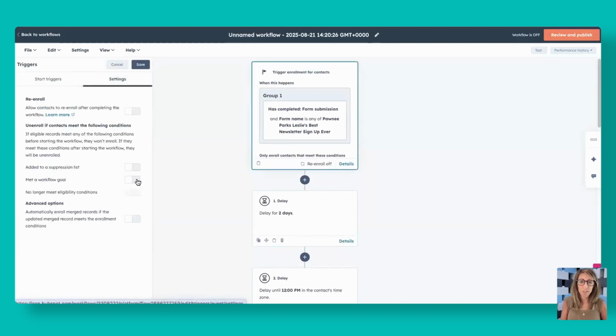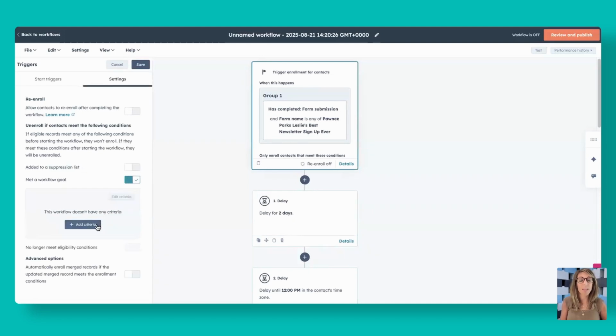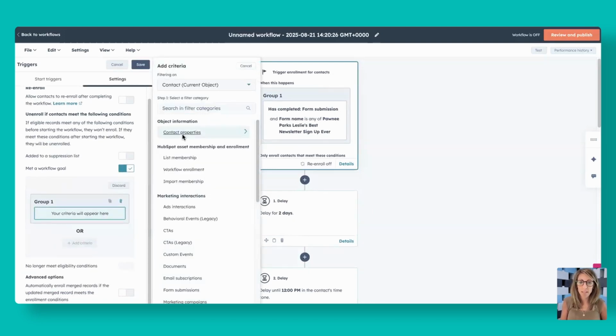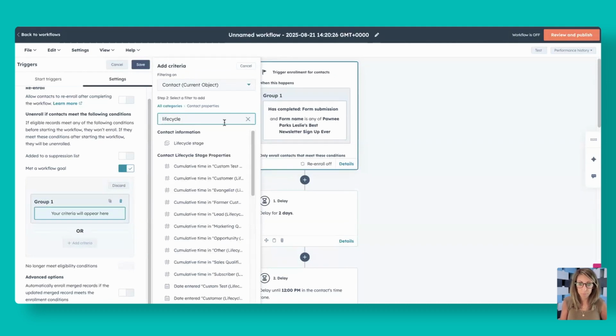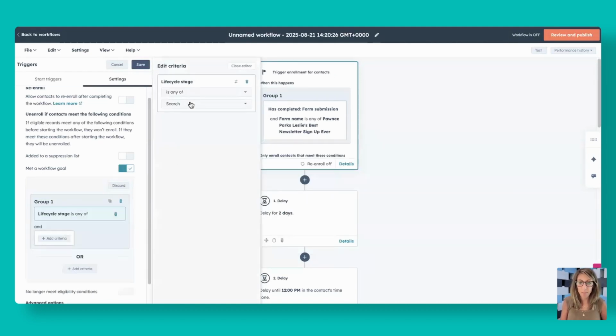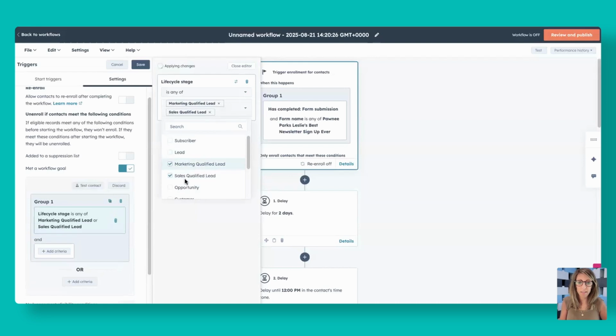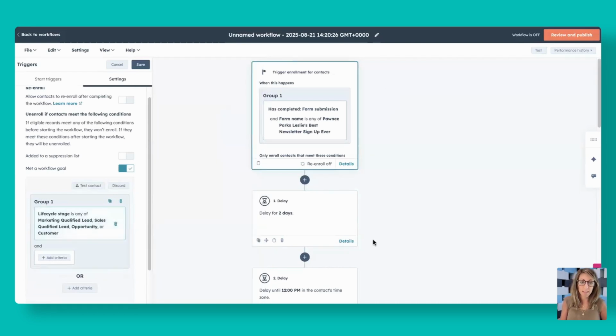So workflow goals are going to be the things that happen that, if someone meets this, they get pulled out of the workflow. So in this case, we're going to say, if they happen to achieve the marketing qualified lead, oops, actually the life cycle stage. So if they happen to become a marketing qualified lead, sales qualified lead, opportunity, or customer, as this is running, then they will be pulled out and they will not get any additional sends.